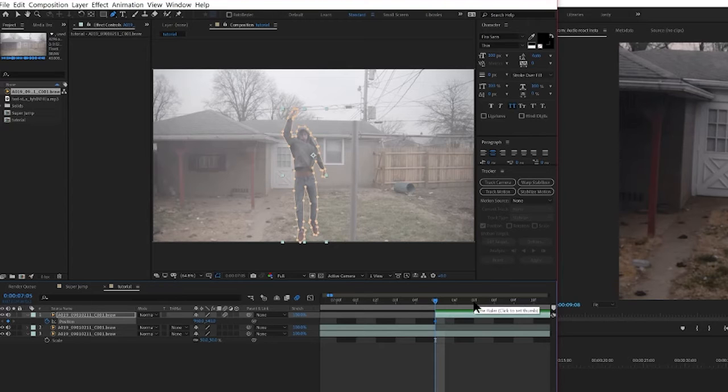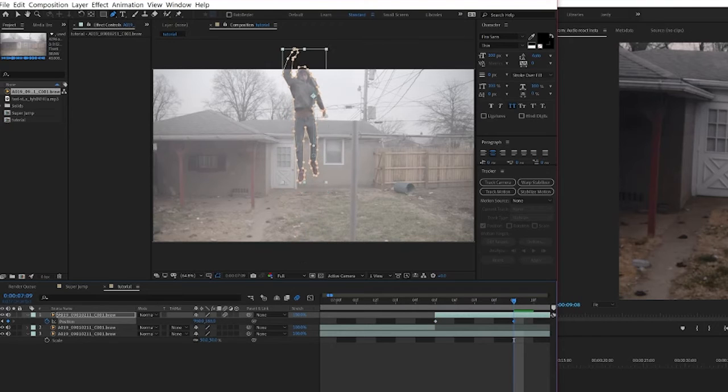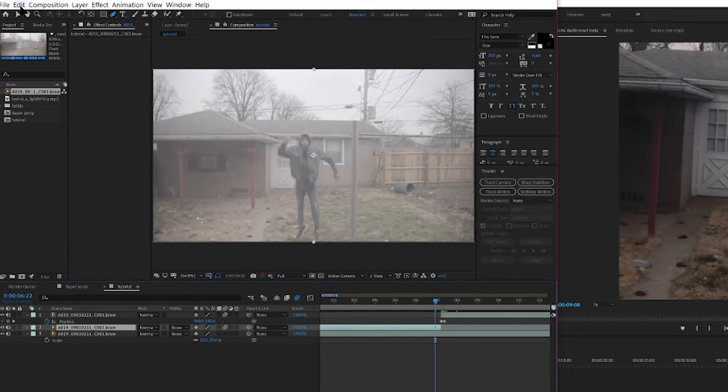Now you want to keyframe the position. Start there and then end maybe 5 seconds away off frame. Preferably up.